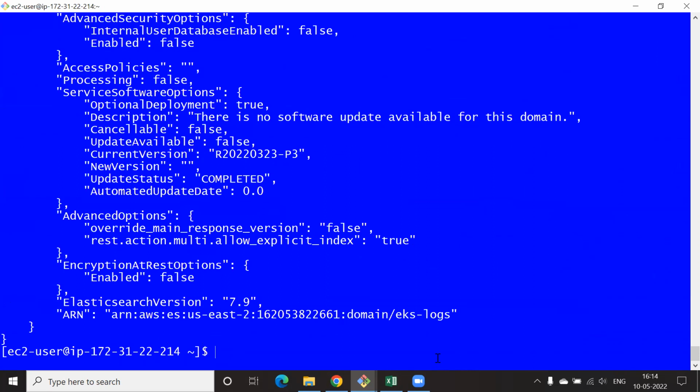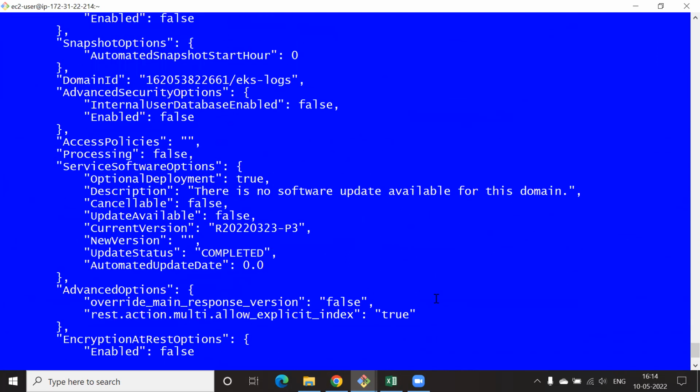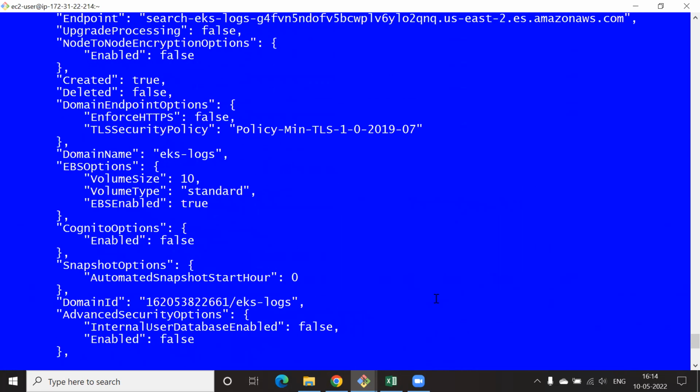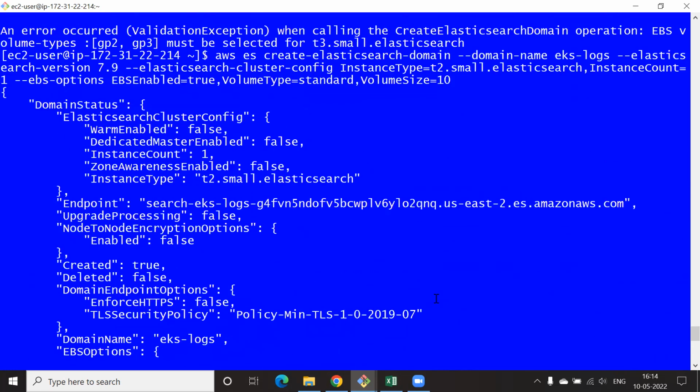So there is the ARN, EKS logs, okay, which means we got a response, a resource notifier or something like that. So this is again just an acknowledgement. We're getting it. Now go back to the console.